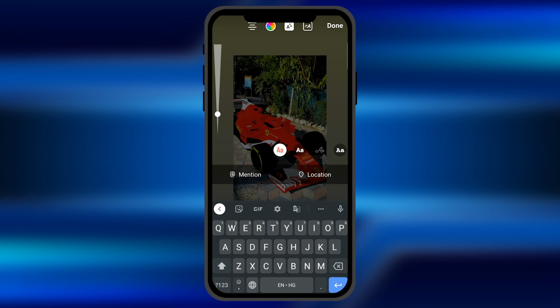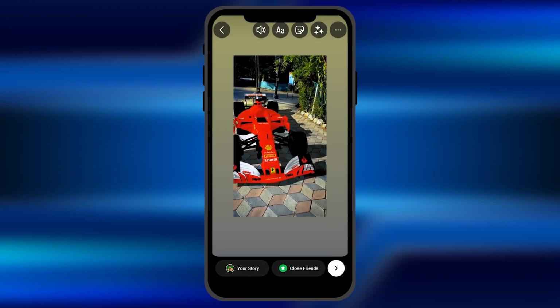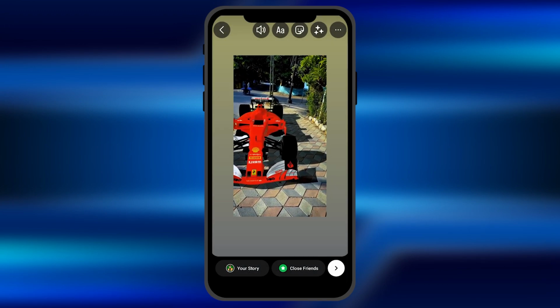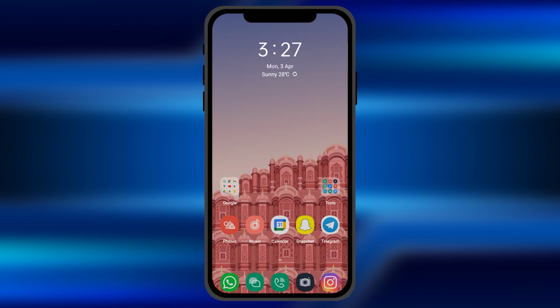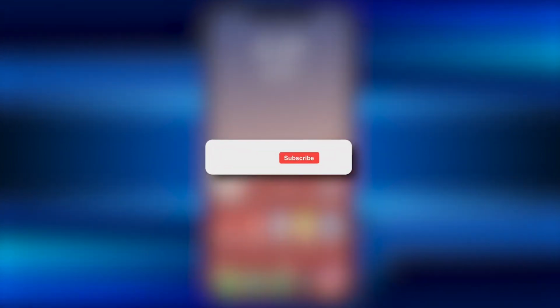You can try this by yourself also. Just be careful, you need to double tap very quickly in order to delete the text and the reel icon. So that's a very interesting tutorial. I hope it would be helpful for you.